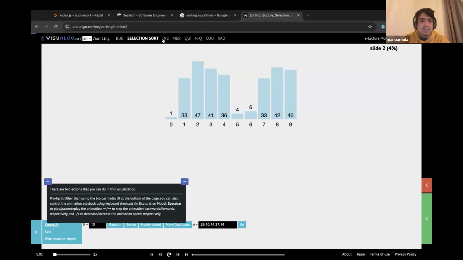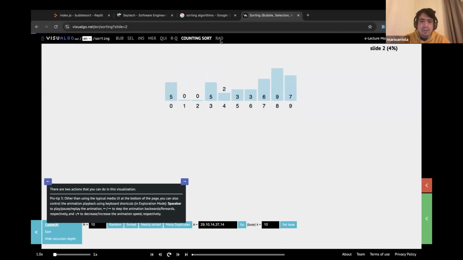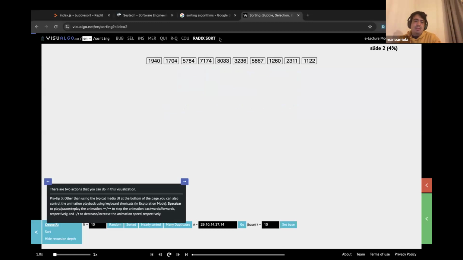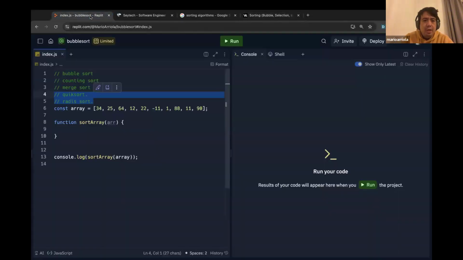Then you will see selection sort, insertion sort, this is quick sort, and so on. We will see one of the most common algorithms. And what is the idea?